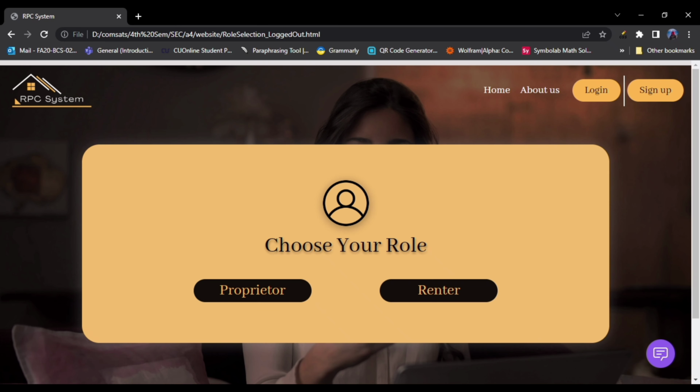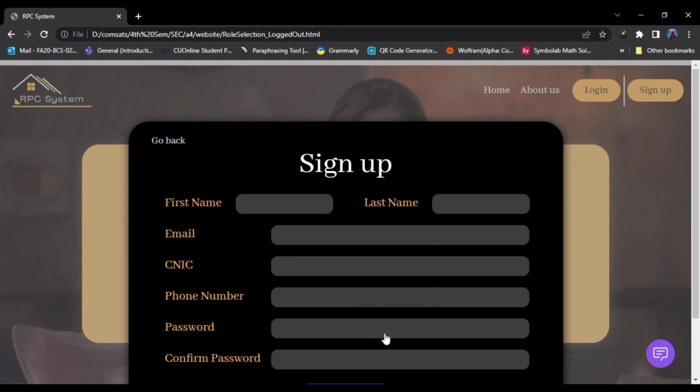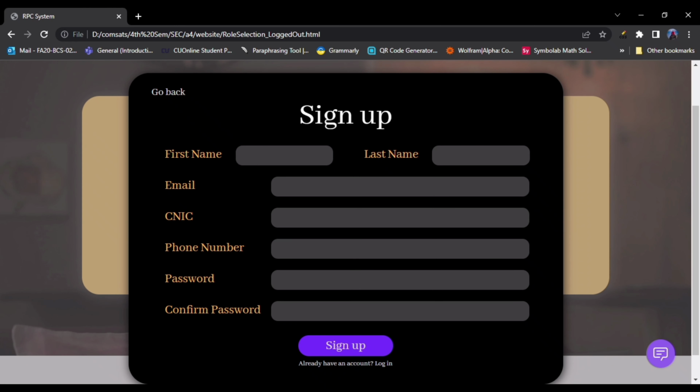Here, the website will ask for your role, whether you're a renter who has rented a property and wants to engage with your proprietor, or you're a proprietor who owns some properties and you want to manage your renters. Even if you choose your role, the website will ask you to log in first. Here you can also sign up if you don't have an existing account.